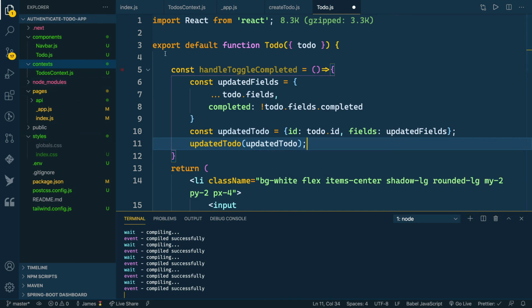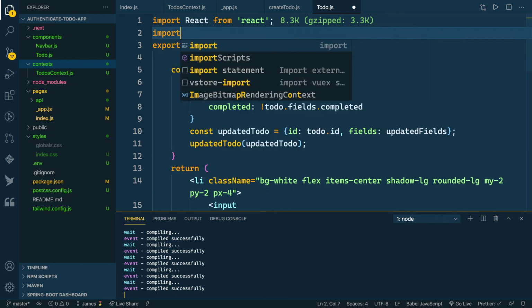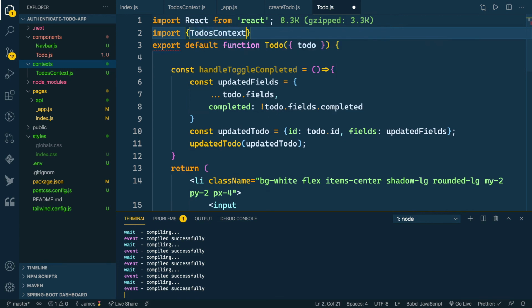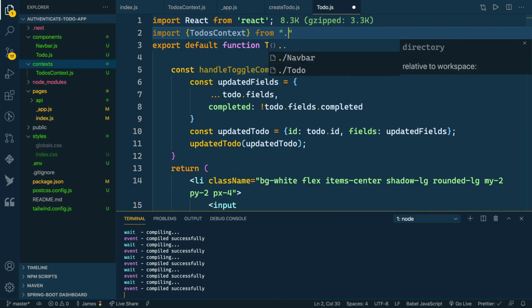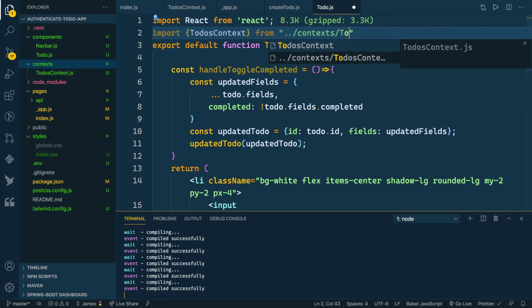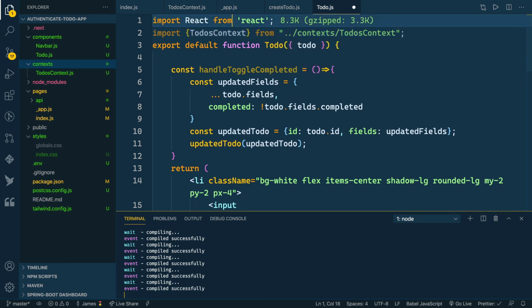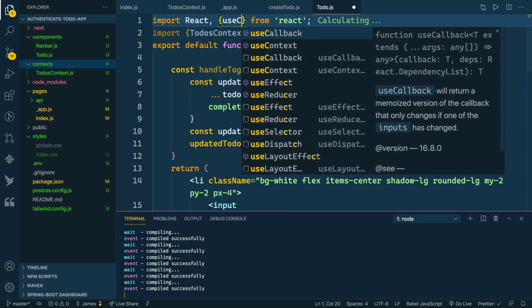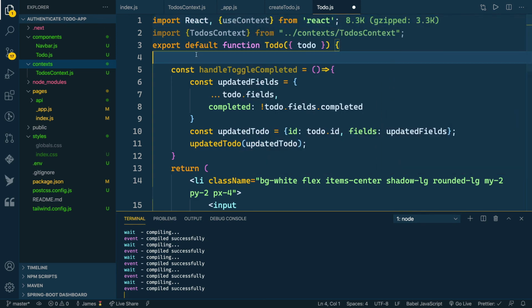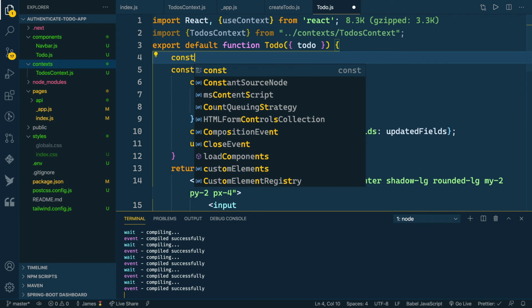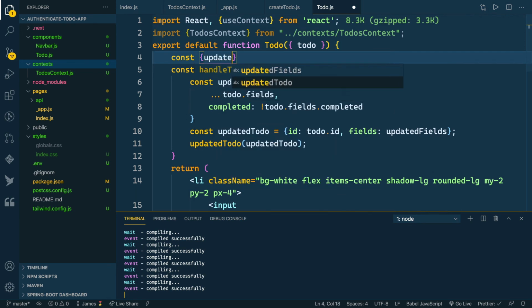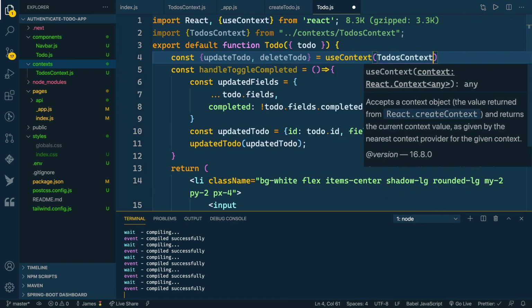Now we still need to import this, so we'll need to import the todos context, and this will come from that same file we were just looking at. And then lastly, we'll also want to import the useContext hook inside of React as well. Similar to how we did in the index file, we want to grab only the properties or functions that we care about. So we're going to grab the updateTodo and the deleteTodo functions from useContext of this todos context.